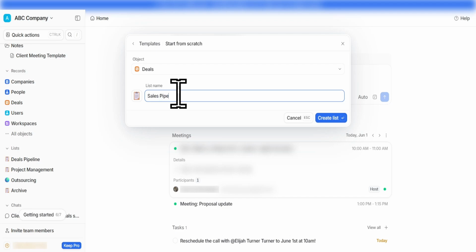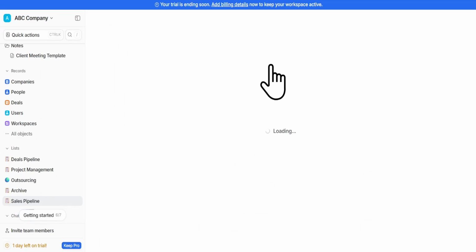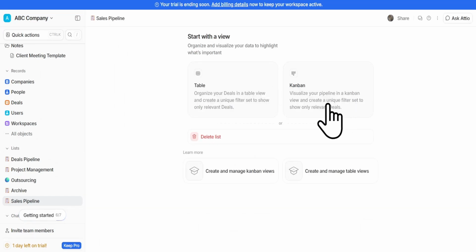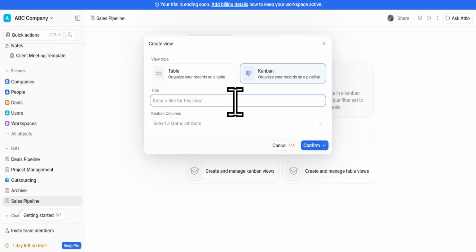When prompted, choose Start from Scratch for this example. Starting from scratch gives you full control over fields, views, and stages. If you prefer a faster kickoff, templates provide pre-built structures for common workflows, but today we'll customize our own.